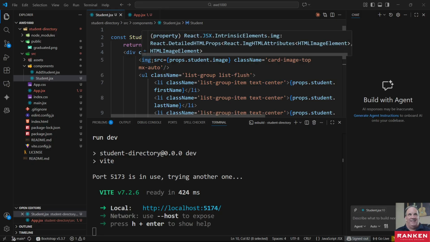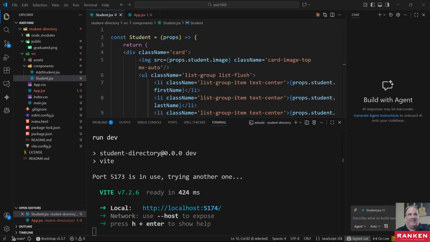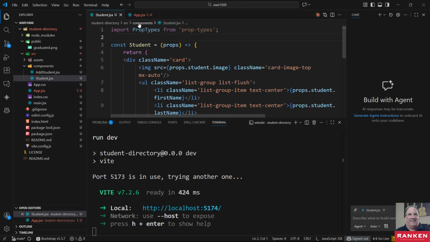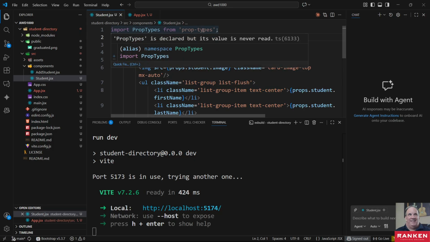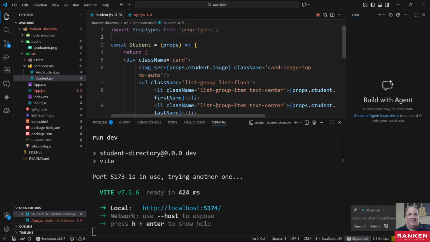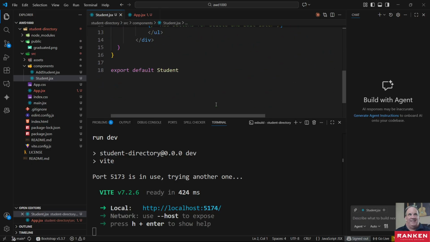So what we're going to do, like I said, is a little validation on that, okay? So first, what we can go ahead and do is import prop types, and here is that. So we're going to import prop types from prop types, okay? But we're not really validating anything yet. We have to actually do a little bit of validation. So I'm just going to grab that as well, okay?